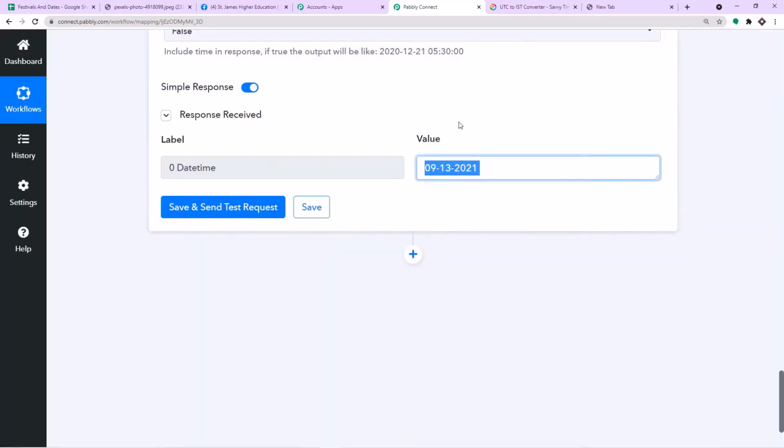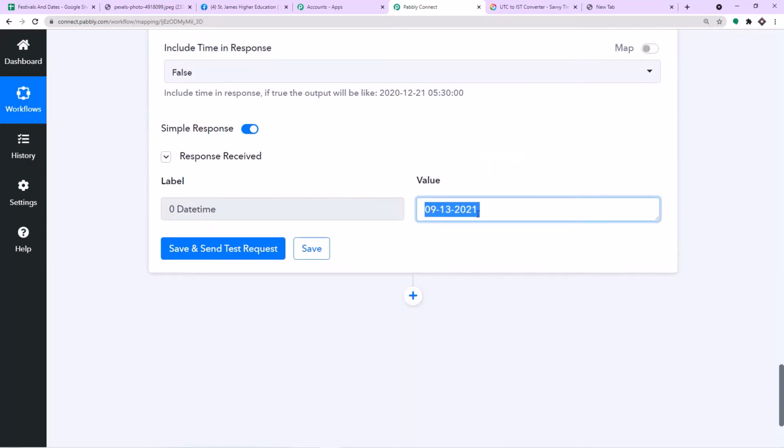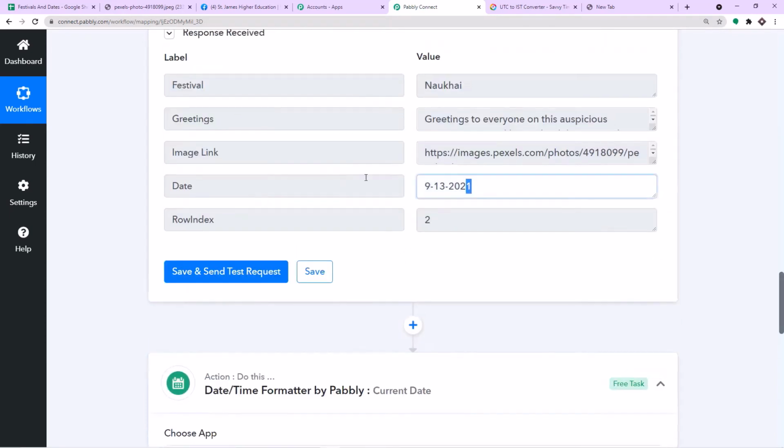As you can see, this is the response: 9/13/2021, that is September 13, 2021. And as you can see, the festival date of Nokai is also 13th of September 2021.